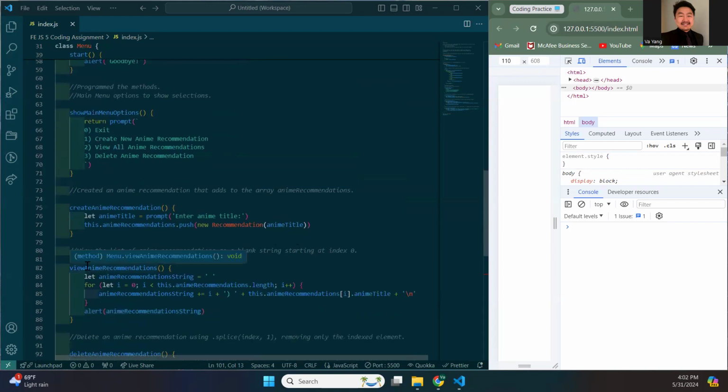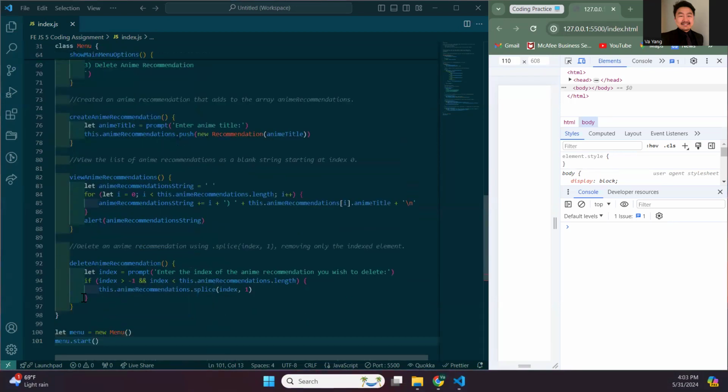Okay, and then the next part is to view the list of anime recommendations. So I have it as a blank string. So you can see that right here. And I'm starting at index 0. All right, so this will allow me to view it starting at index 0. And you can see that right here. And then finally, deleting an anime recommendation. I use that with .splice(index, 1). This means that I'm just going to be removing only one element at that index. And so I have that right here.